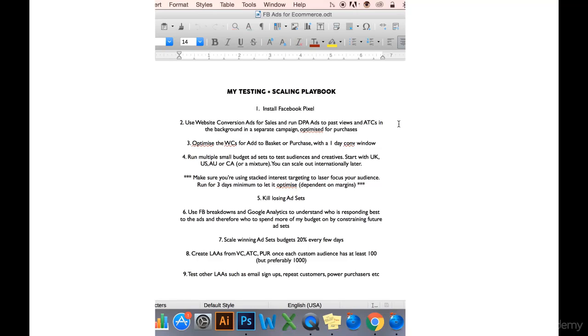Whenever you're running WC ads or PPE ads or any sort of ads that are going to lead to traffic going to your website, it's really important that you also run alongside it these DPA campaigns. So that's what I'm stressing in point 2. Number 3, optimize the WCs for add to basket or purchase with a 1-day conversion window.